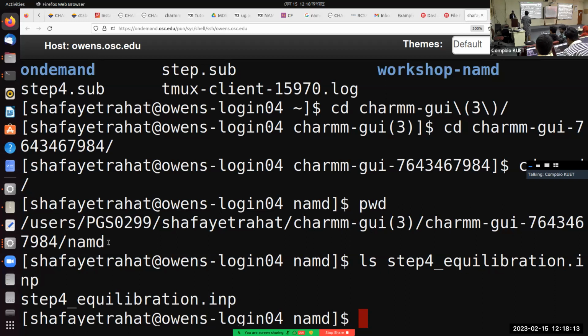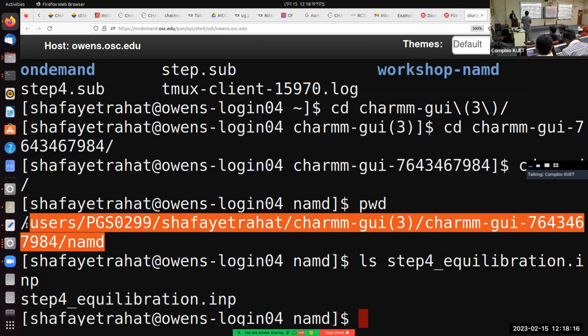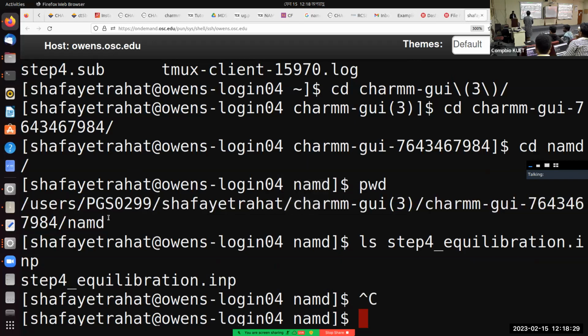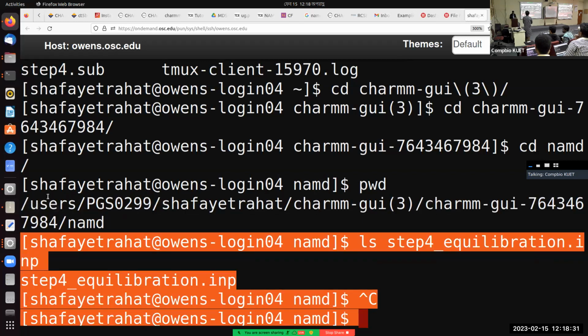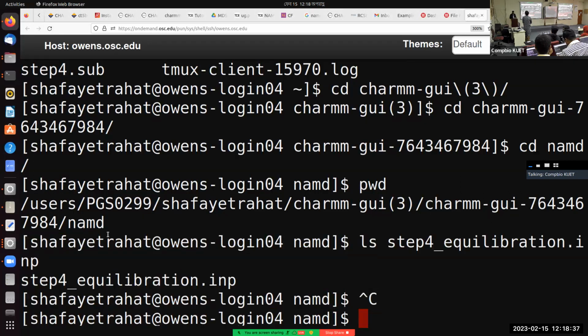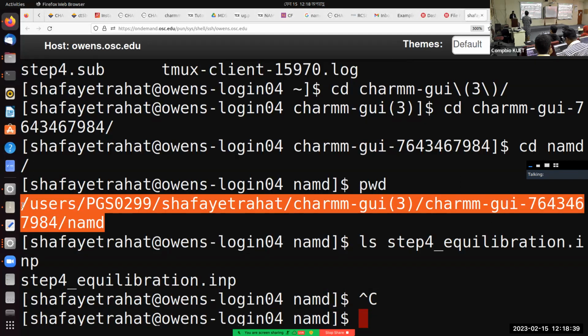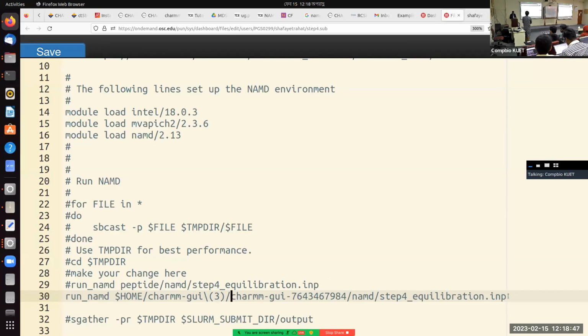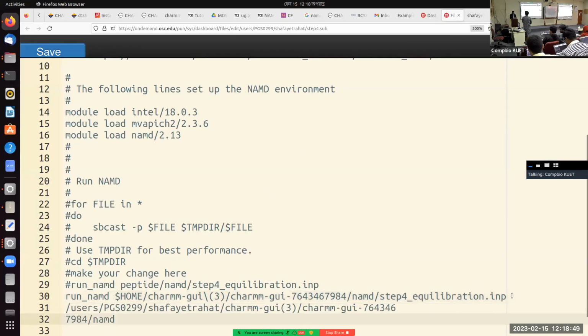So you can copy the full directory, then you don't even have to use the home. So you can copy the full directory. So copy. Oh, it's hard to copy in the browser. I'm not sure if it's copied. Let's see.